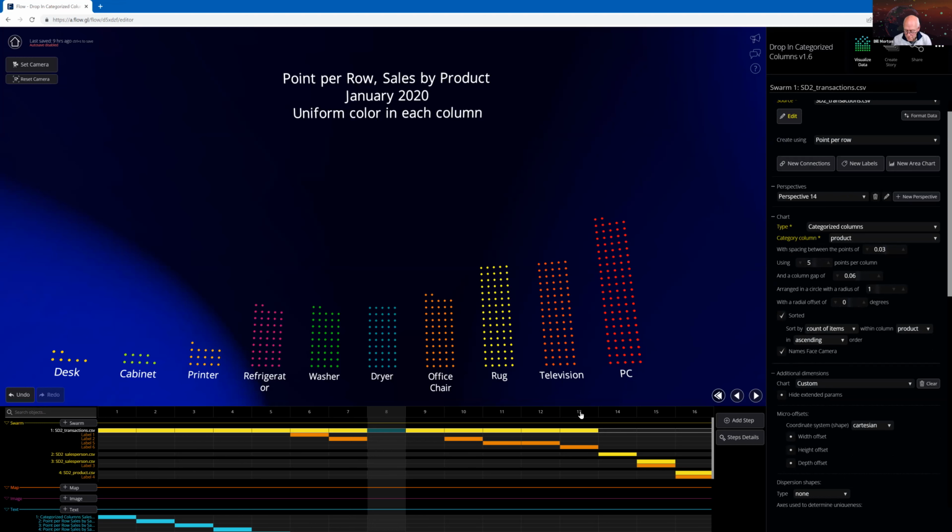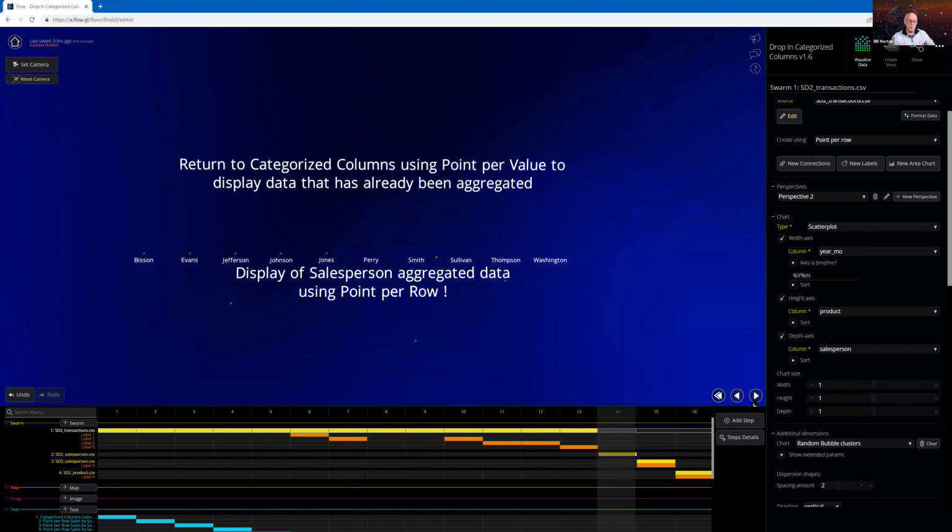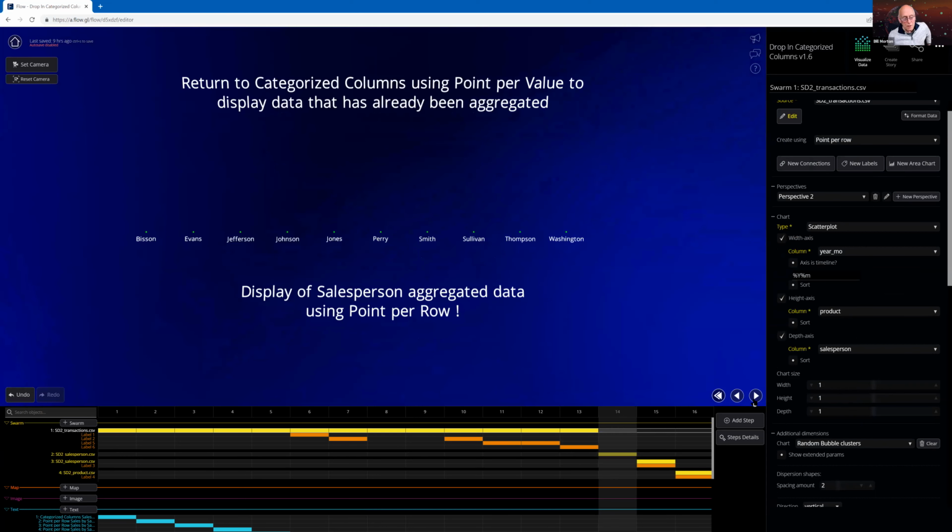Okay, let me come back to step 13. This is where we were. I'm now going to go to step 14. I am returning to categorized columns. And here what I'm going to do is look at some data that's been aggregated by us. It's been aggregated by salesperson and by product, I think.